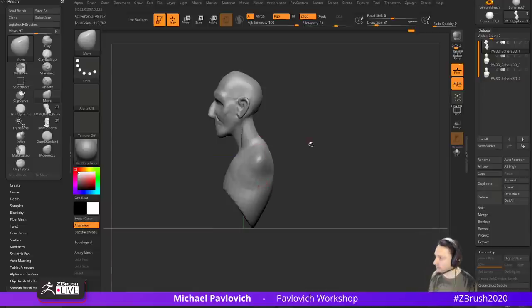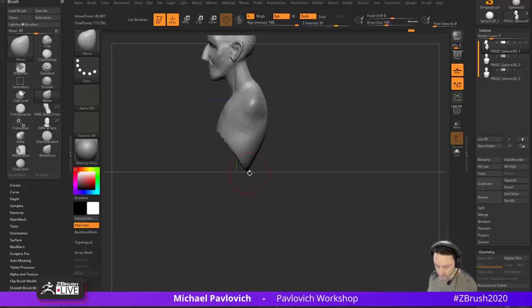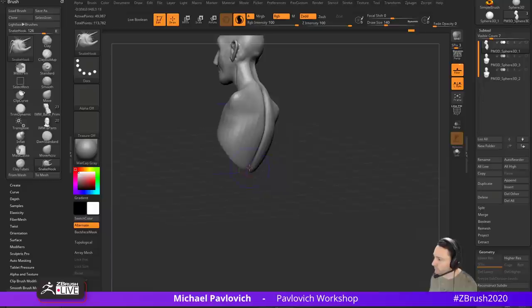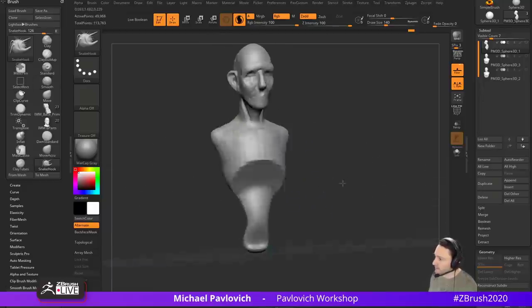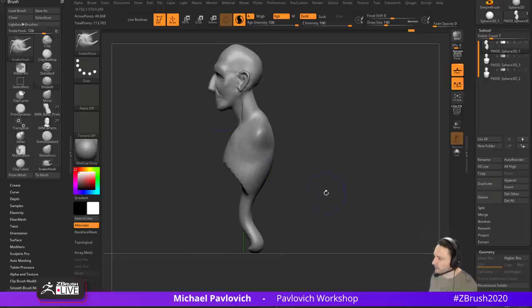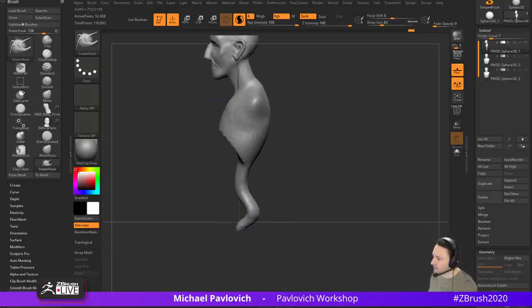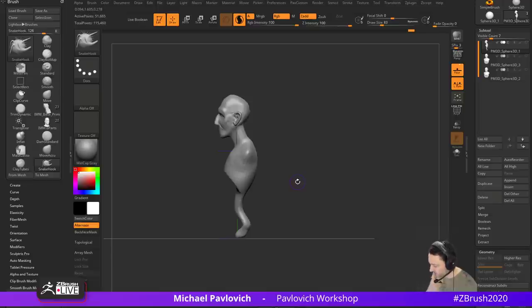And then you've got your lumbar vertebrae, which is, we go BSH for our snake hook brush, and let's go ahead and turn on Sculptris Pro so we can yank, and we can just pull that back through and start getting some geometry. You can see you've got your lumbar, and then your cervical, and then your thoracic, and then your little sacrum in your pelvis area there.